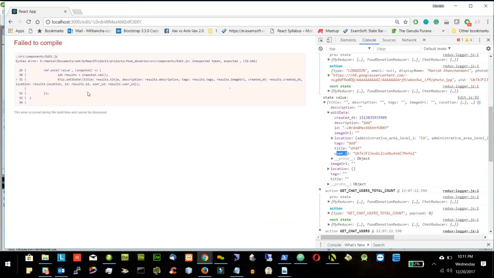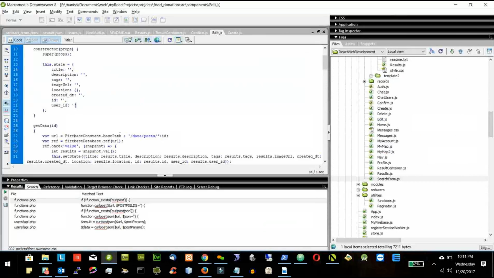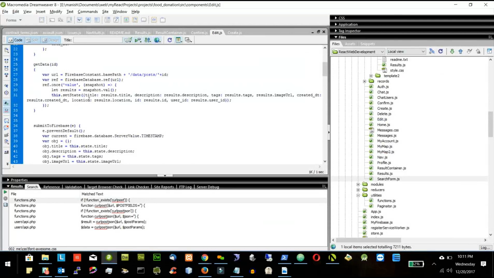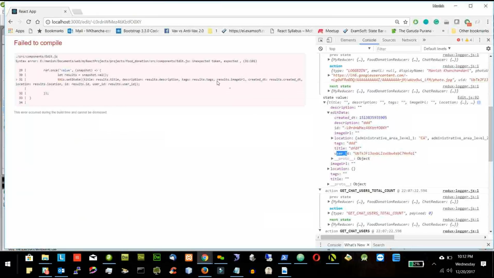We got an error. Let's see what the error is. So maybe we did not put this one correctly. I have results title, description, tags, image URL, created date, location, ID, user ID. So we have everything. What's the problem? Line number 31.